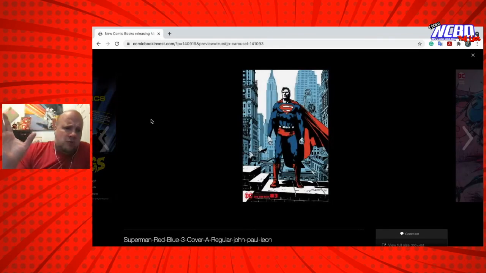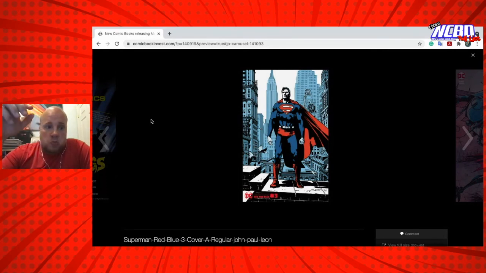Superman, the only reason I'm highlighting this cover is because Jean-Paul Leon did it. If you've been paying attention, he passed away, I guess, a week ago, maybe two weeks ago. He doesn't get enough credit for being as fabulous, as great as he is as an artist. So he's done a few covers here lately. He did a Berserker issue 2, 1-for-25. Picking up some of his last few covers, it's just impressive.